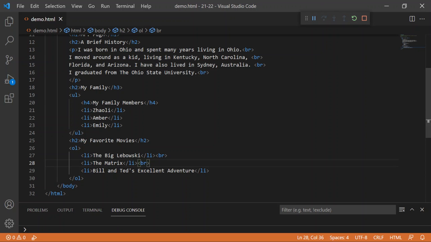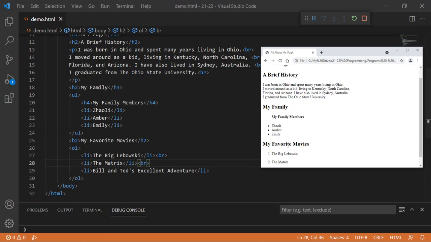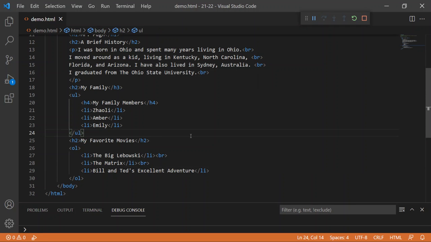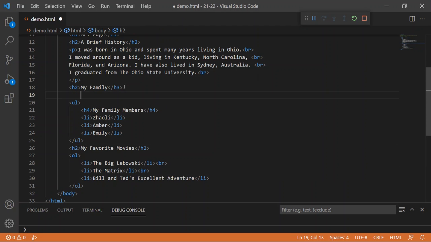And when I refresh that, we just simply get a little bit of spacing happening in there. And you do that with breaks, line breaks. Okay, last thing I want to do here is throw in some images. So I'm going to come in here and I'm going to put an image in here, and I do that with an IMG tag.